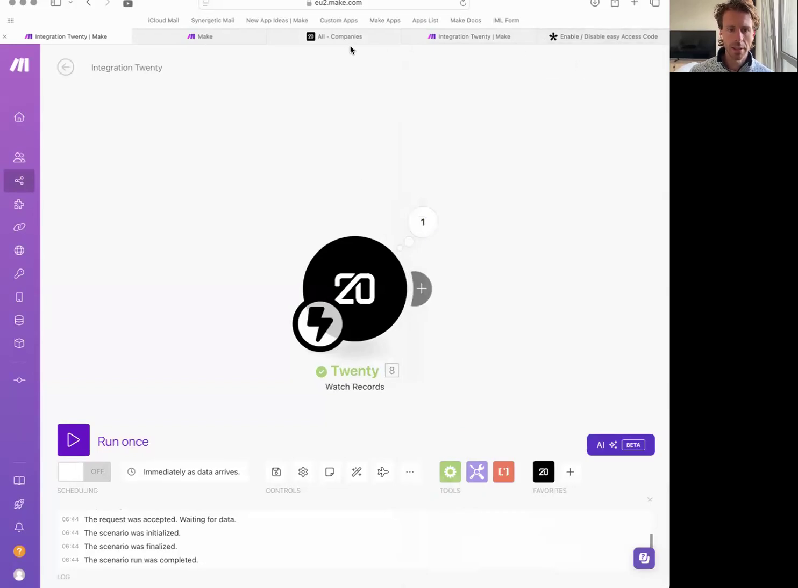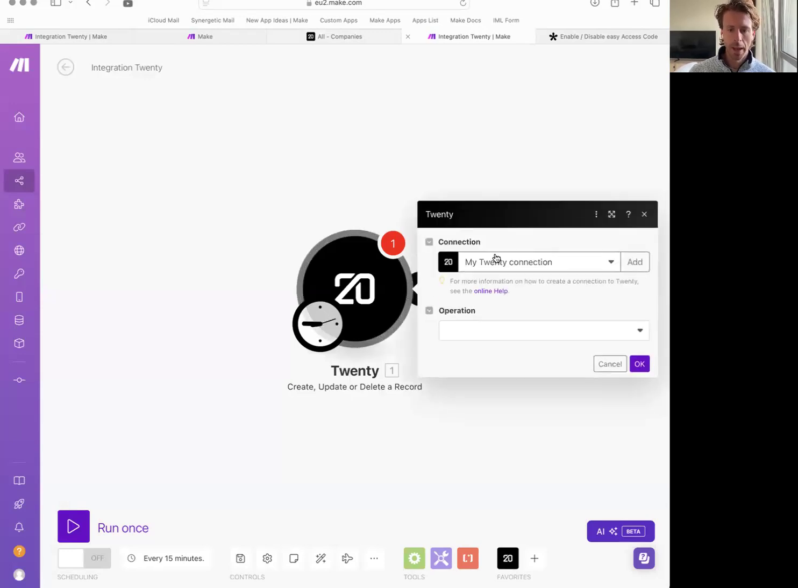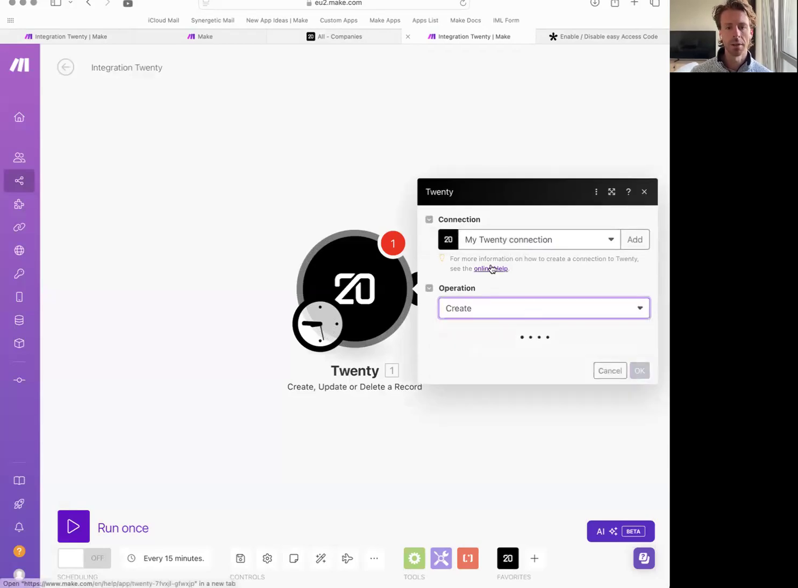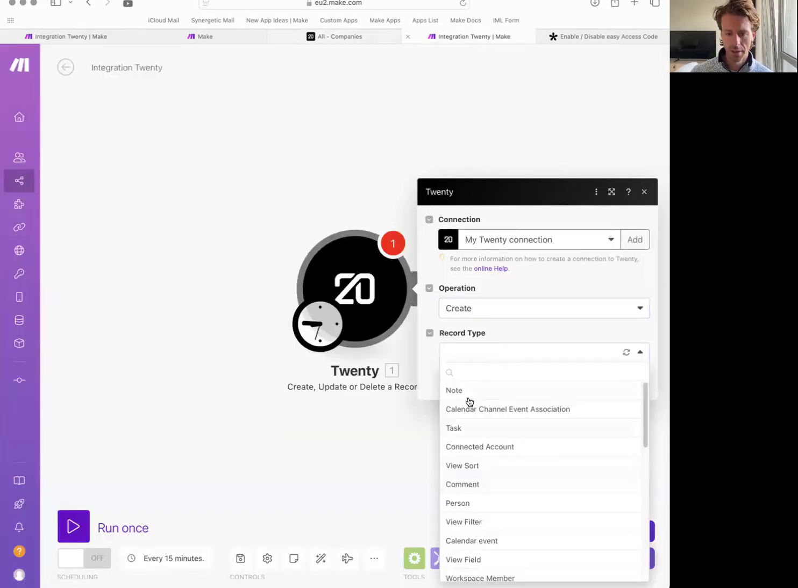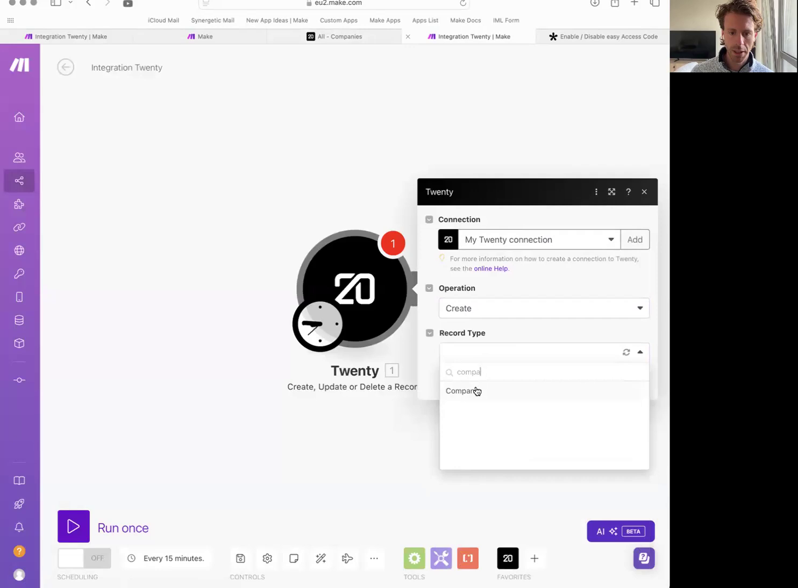All right. A second and powerful module I want to show you is the create, update, or delete a record. And this is a kind of mega module. So you'll want to connect it to your 20 connection. And then here is where we're choosing the operation. Are we creating a company? Are we updating a company, deleting a company, contact, so on and so forth. We'll use it to create a new company so that we can do this programmatically. Again, these are the list of all your objects or records here. I'm going to look for the company object.